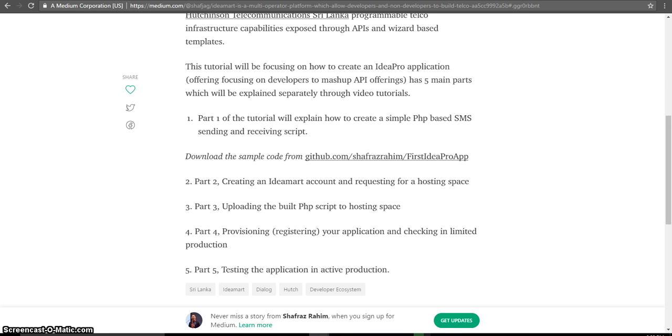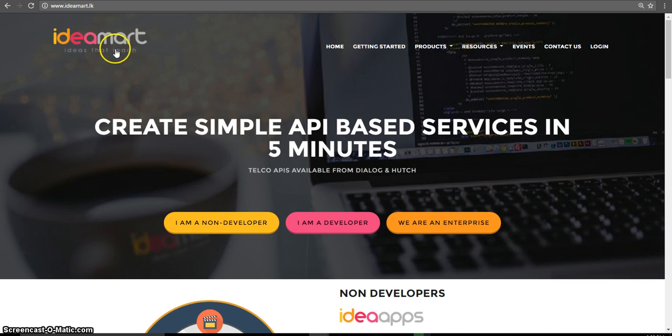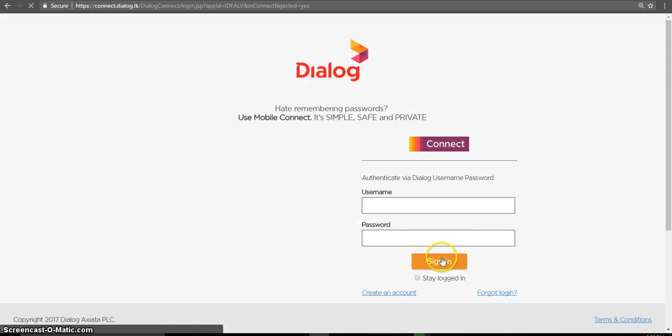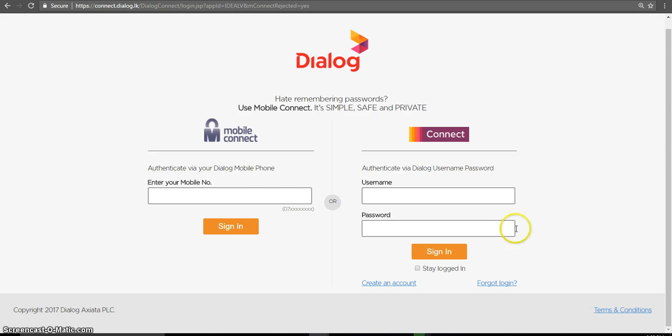So let's start off with the IdeaMart account creation. If you go to www.ideamart.lk and then go to the login as I am showing you right now, click there and you will be redirected to a page where you need to either enter your mobile number and create an account, or else you can create an account by using mobile connect, or the older Dialog Connect that Dialog has provided. So you can choose any of the methods to log into the system.